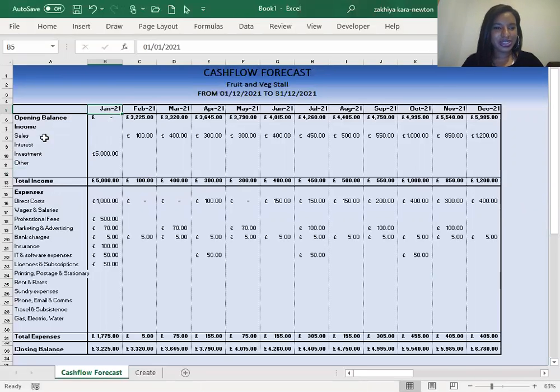Let's look at this forecast in a little bit more detail. I've got 4 categories of different types of income here. The most important one for you is going to be sales. Sales revenue is the total income, the total money into your business in each period from your sales. So whether you're selling a product or a service, it's the amount of money you've earned from selling those items each month.